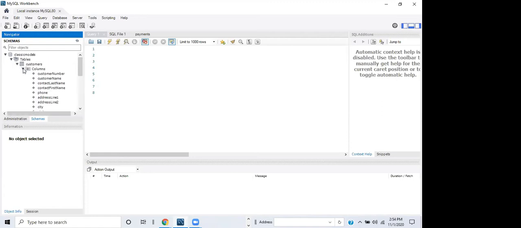I click on customers, and then I click on columns. It'll display the columns for that customer table. If I click on the offices table, and then click on columns, you can see the different columns within the offices table. All right, so here are all the tables in our sample database.